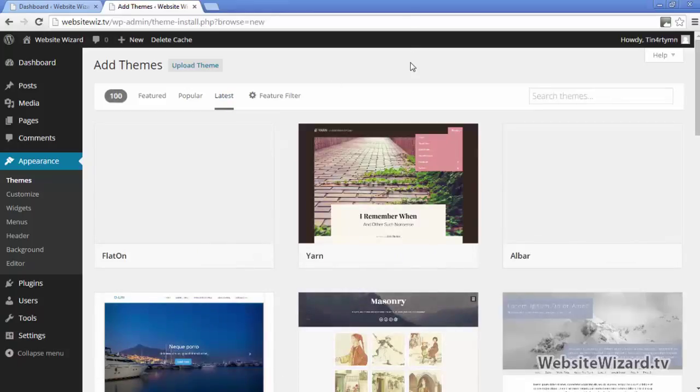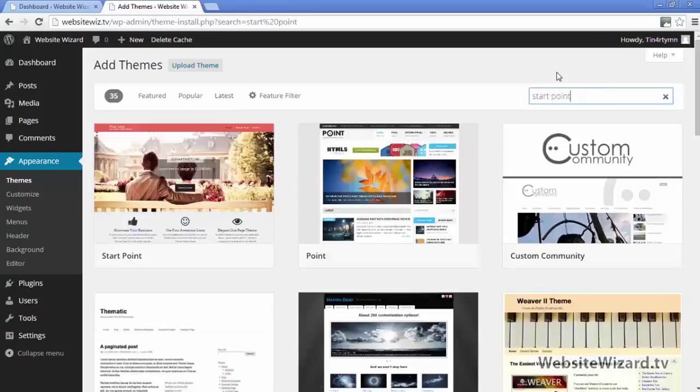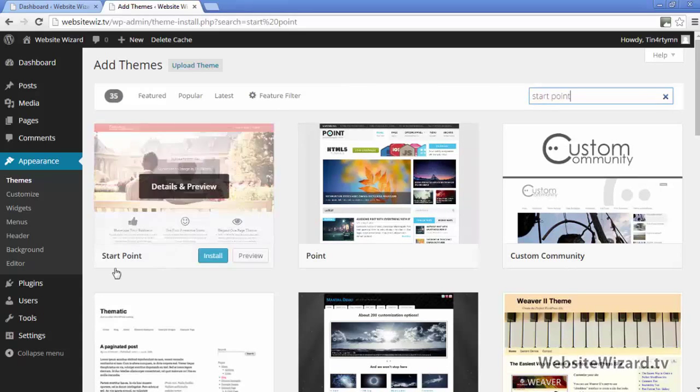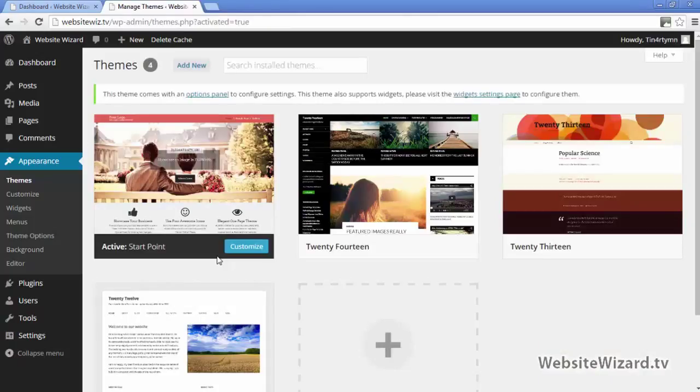But what we're going to do in this tutorial is use the Start Point theme. So in the search box right here, type Start Point. And if you hit enter on the keyboard, as you can see here, this is the Start Point theme. So we want to go ahead and install that on our website. And what I'll do is I'll leave the details for this theme and all the plugins we use below the video. So hover over the Start Point theme here and click Install. Then click Activate here. So we've now installed and activated the Start Point theme on our website.